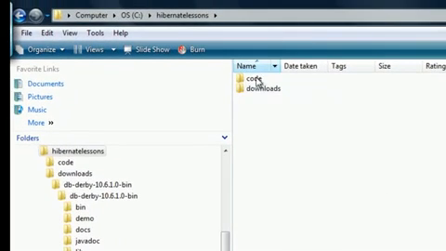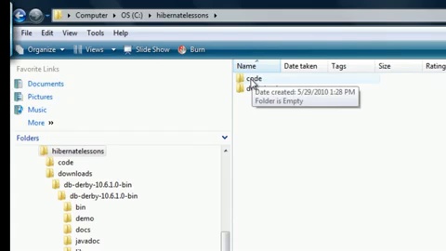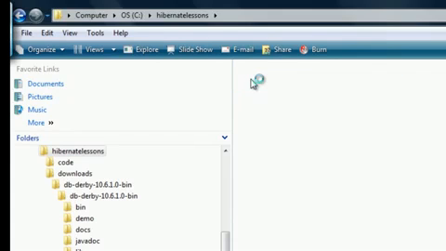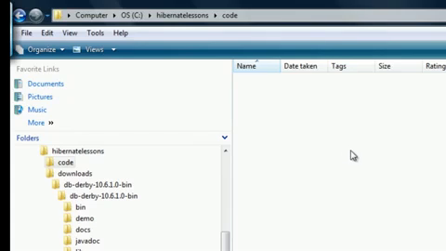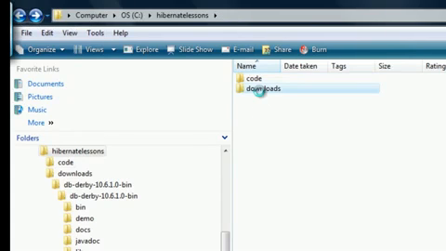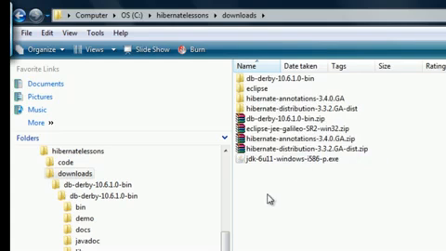And once you have downloaded all those zip files, I would suggest put them in a particular folder. For this lesson, I have created a folder in the C drive called Hibernate Lessons, and under Hibernate Lessons I have two folders. One is code, it's empty. This is going to be my workspace where I'm going to do all my Hibernate programming, and in the downloads I have downloaded all the zip files and stuff like that.